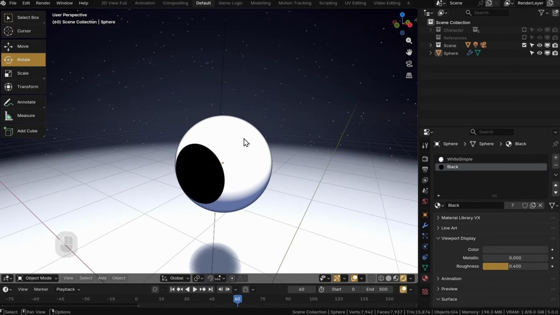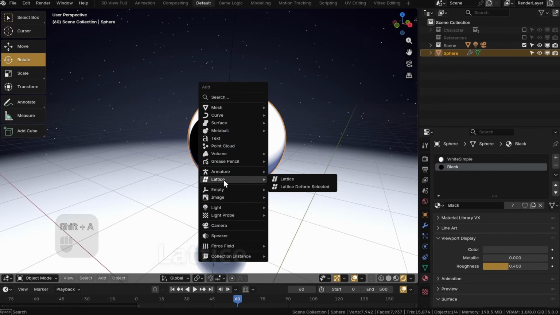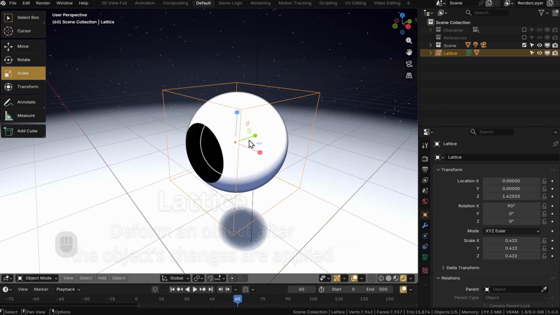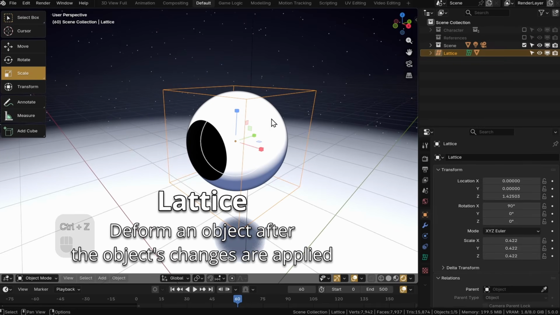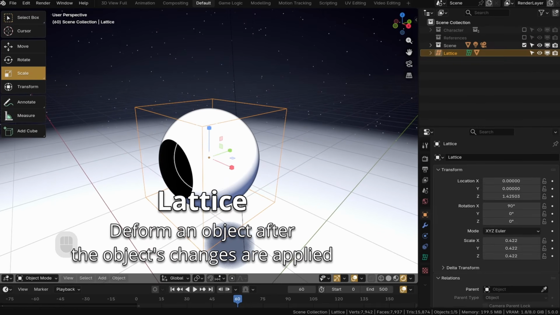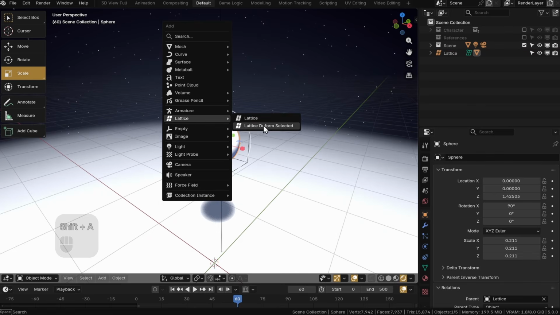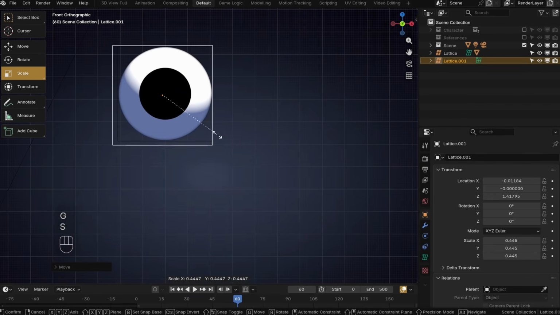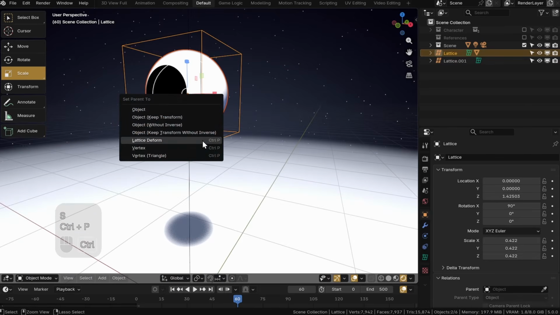Turn it back into a sphere, then click it, and in the Add menu, go to Lattice and Lattice Deform selected. Then Ctrl P to parent it to the lattice with Lattice Deform. Lattices let you squish down an object without editing its actual self, which has a ton of uses. This is a new option in 5.0, which makes the lattice fit the object right away. So if you're in an older version, you'll have to add a plain lattice and scale it to fit the object, and then parent with Lattice Deform.